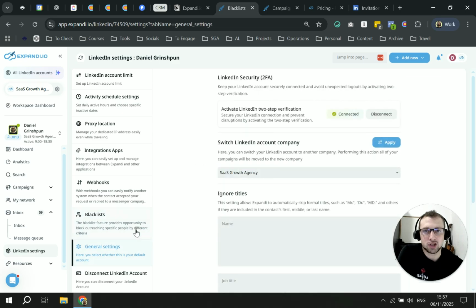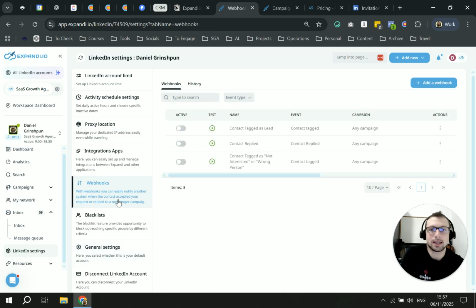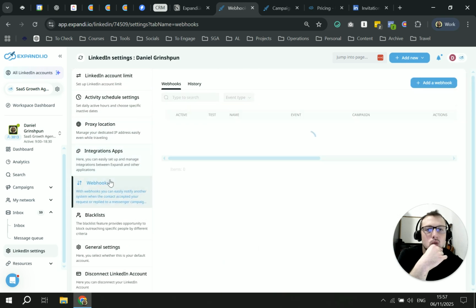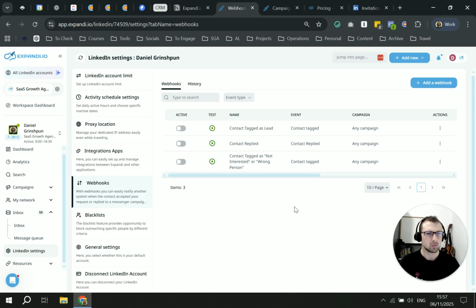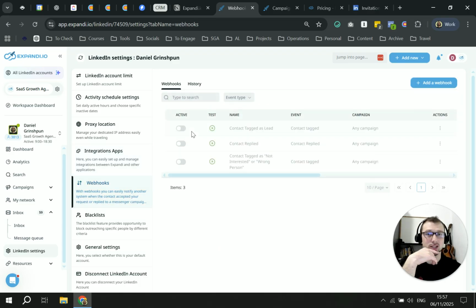Cool. And let me check general settings to ignore titles, notifications. Another thing, here we have the apps. So this is add personalization images, SenseBar, personalized video messages, all this stuff. Now, webhooks. At the time of this recording, Expandy doesn't have many native integrations. Here they have some apps, but it's not like other platforms, like HeyReach, for example, where they have a bunch of native integrations. Now, you can still use webhooks, and we've been using webhooks for a while. However, they're quite limited as well.